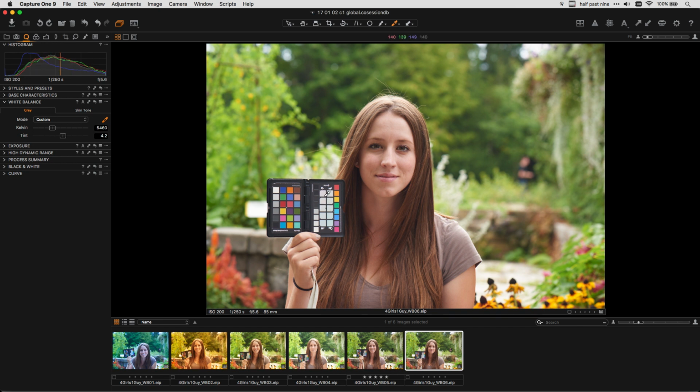Now the other areas, these are warming and cooling filters. I can cool down the image or warm up the image however I want. This is more of a subjective thing, but I would try to stick to the middle, the neutral area.